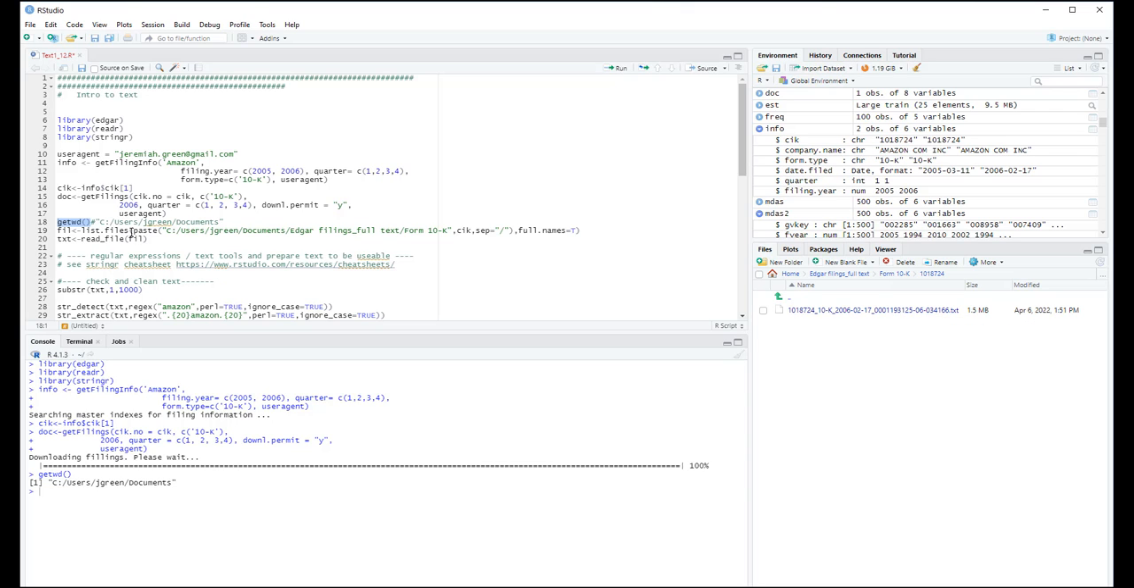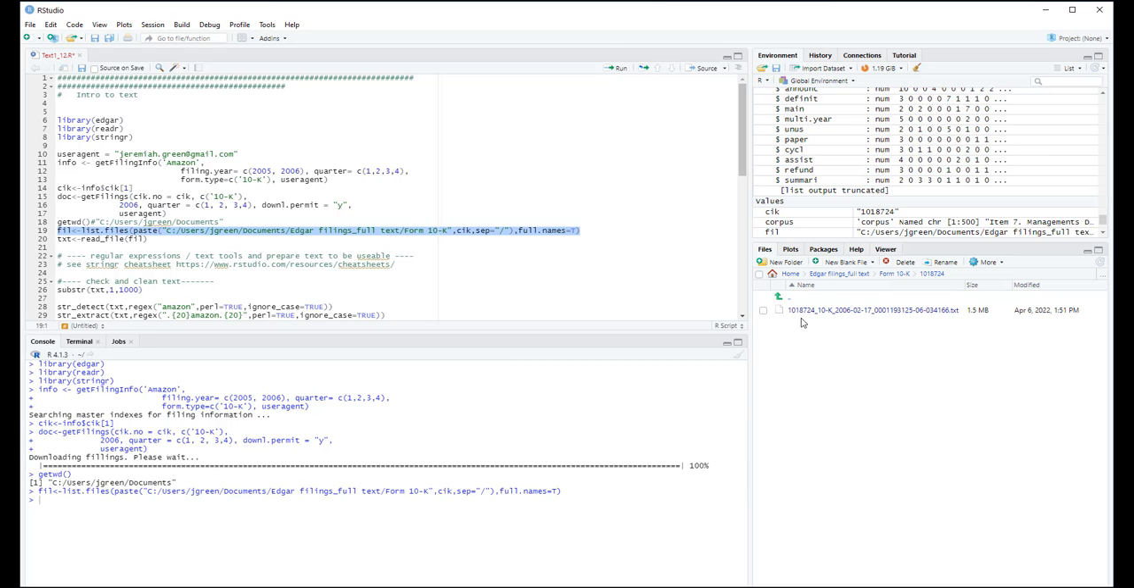So then if you get your working directory, you can paste in your working directory here, and then the rest of this should be the same. So Edgar filings, full text, form 10K, then the CIK code that you got up here, and it's going to paste those together to make the full file path. So here it's going to list the files that are in there. So once we do that, it gives you over here the file. This is the file path that gets you to the file that you want to get.